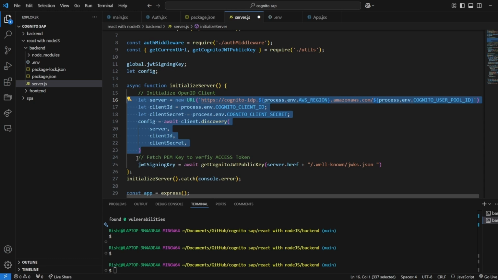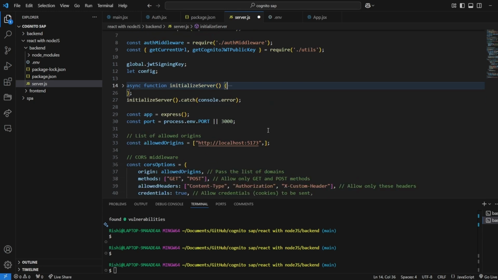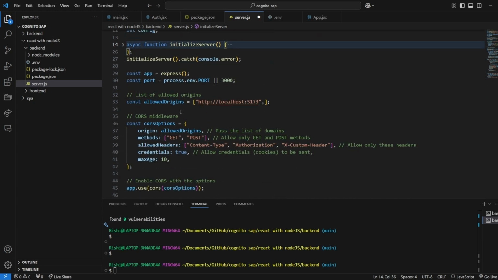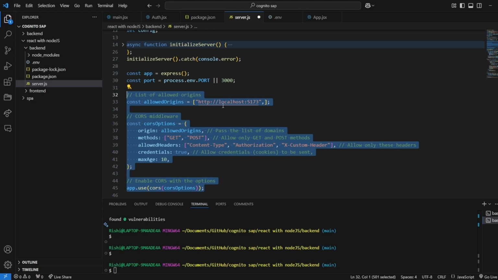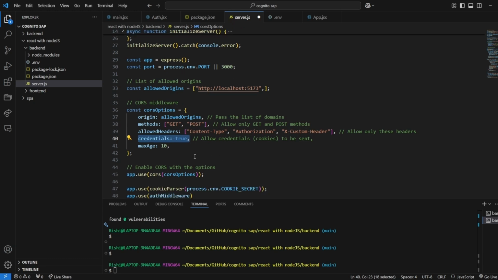This part we will come to at the end, but for now it is important to understand that we are initializing the OpenID client. Once it's done, we are also using the CORS plugin to allow our localhost 5173, that is the React client, and credentials. Here I have set credentials allow as true, otherwise it will not work in the front end. Whatever we have done will not work.